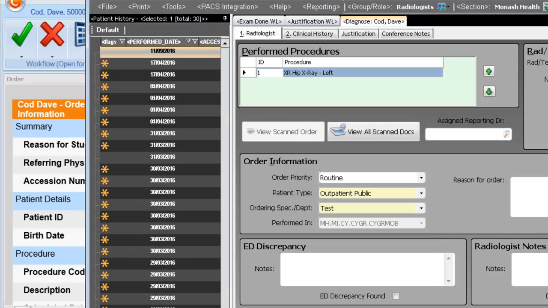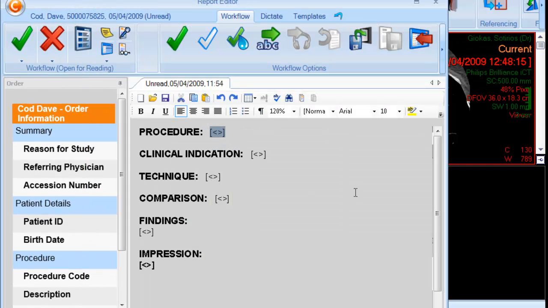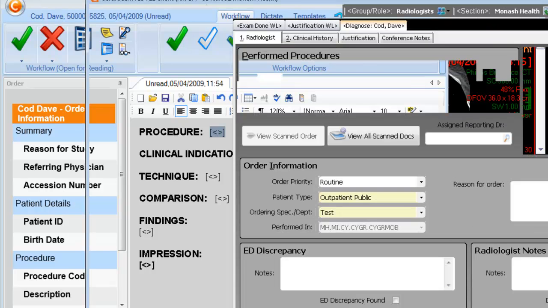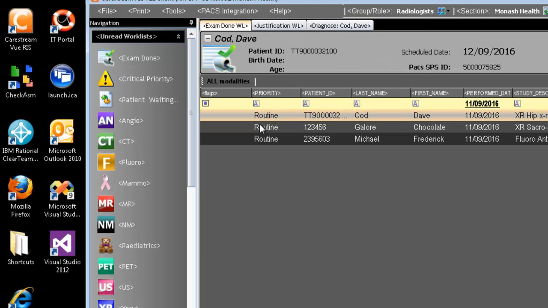Okay, so far there are no changes, as you can see. I opened the study. We have the study open in RIS. We are working here in the view reporting environment. So you can see the study is loaded in PACS. Here you can see the viewer and the report. So far no changes. Now I'll go back to the worklist.